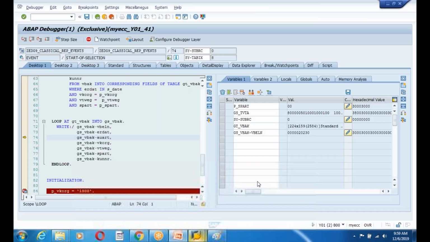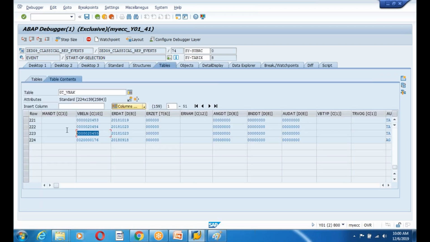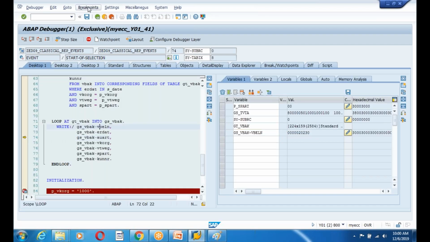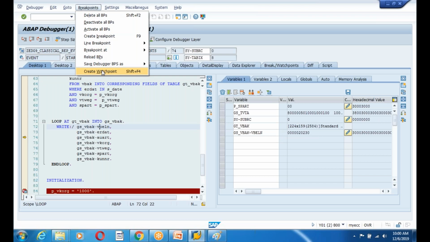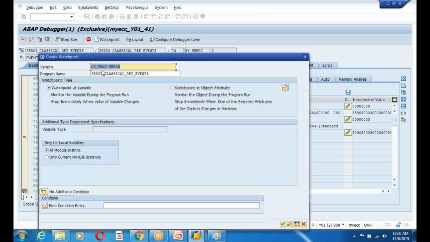So I'm going to set a breakpoint, put here gs_vbak, guys. So record by record always comes to the work area. So the sales order will be stored in the gs_vbak-vbeln, guys. See, gt_vbak, my order number equal to 455. So select here, go to the breakpoints, and you can see there is a create watch point, guys. So here my value, which is equal to my order number, guys, always.